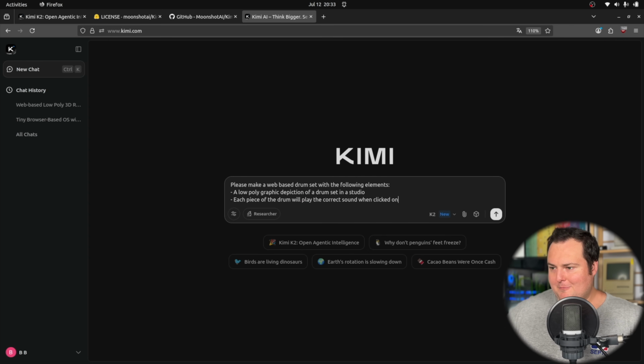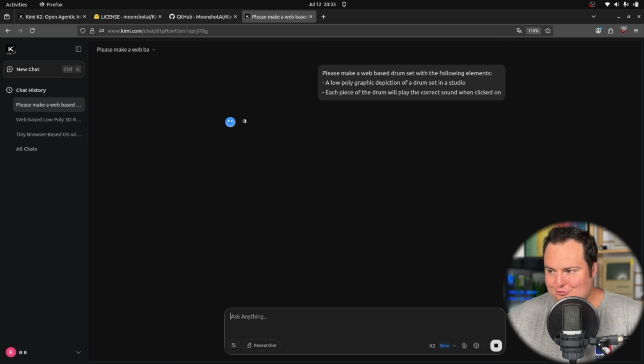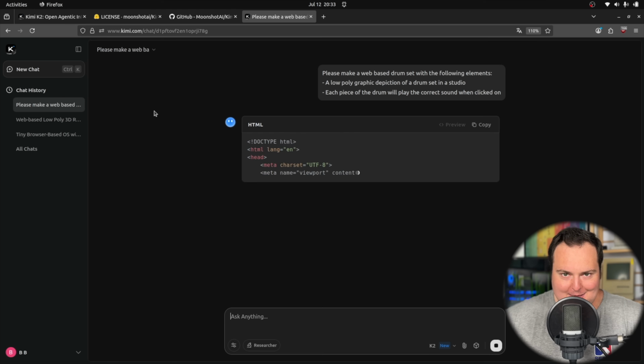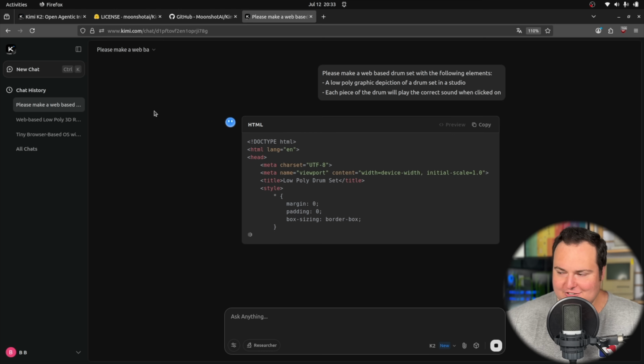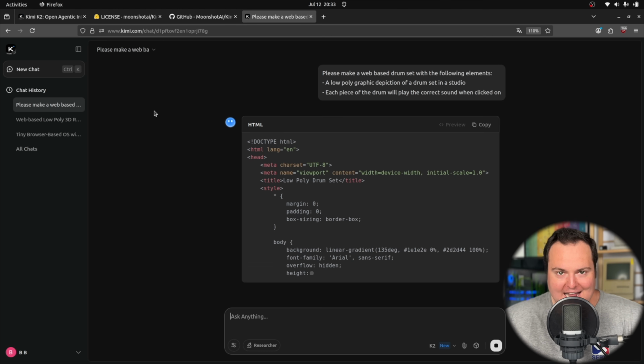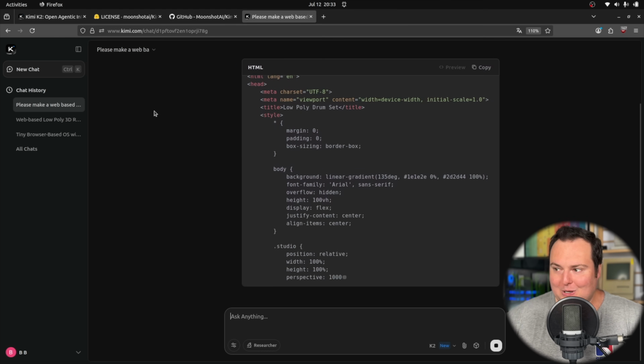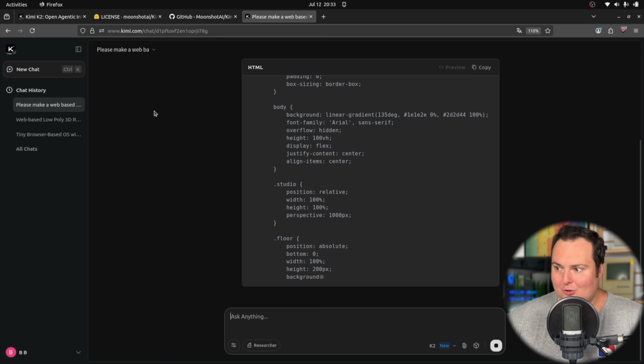Super simple, but basically saying make a drum set that is web-based, and essentially when the user clicks on any piece of the drum, it will go ahead and make the sound that corresponds with that piece of the drum. Now, this was somewhat intentionally vague, where I want to see how well it abstracts what piece of the drum makes what sound based off of its general knowledge.